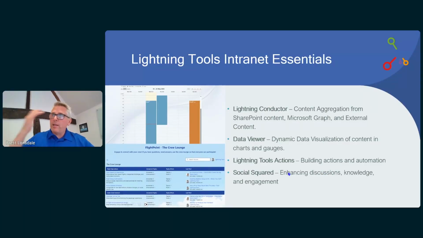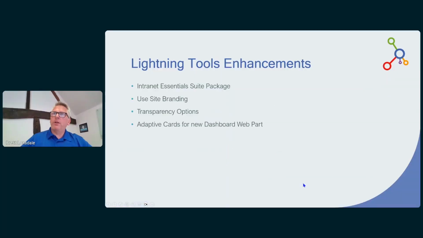And then finally, Social Squared, as you've seen, also offers discussions, knowledge, and engagement. So we do have things like Viva Engage, which gives you that feed of content. With Social Squared, you're getting more of a discussion forum type functionality, which we'll be jumping into and having a look at as well.